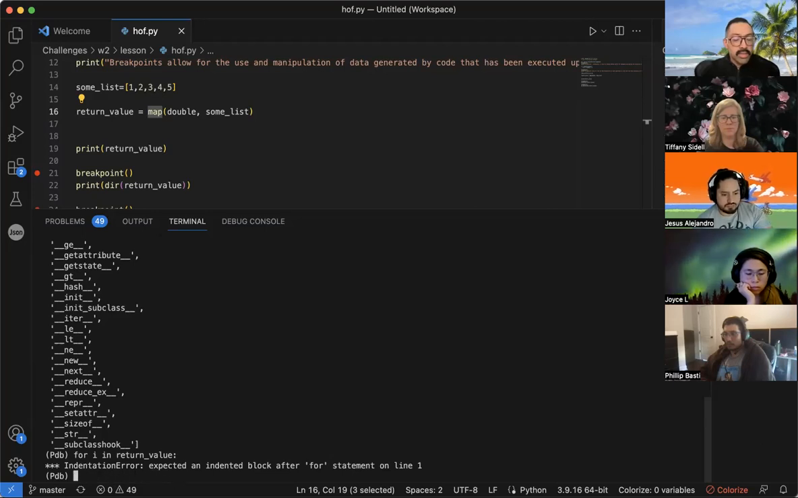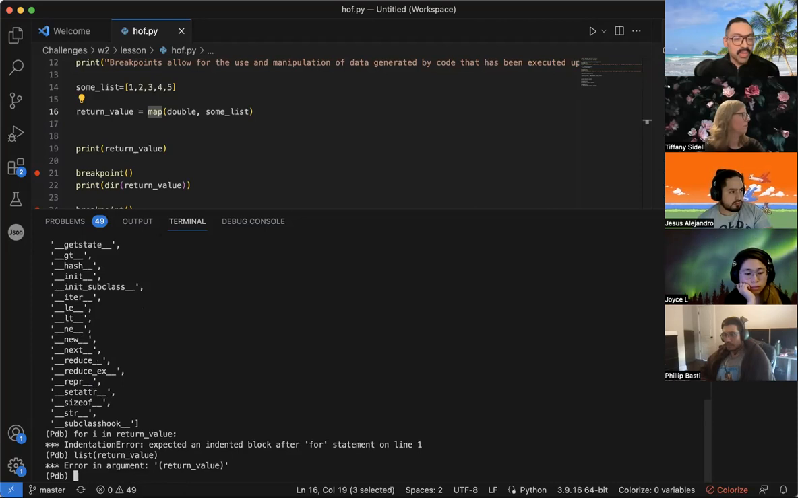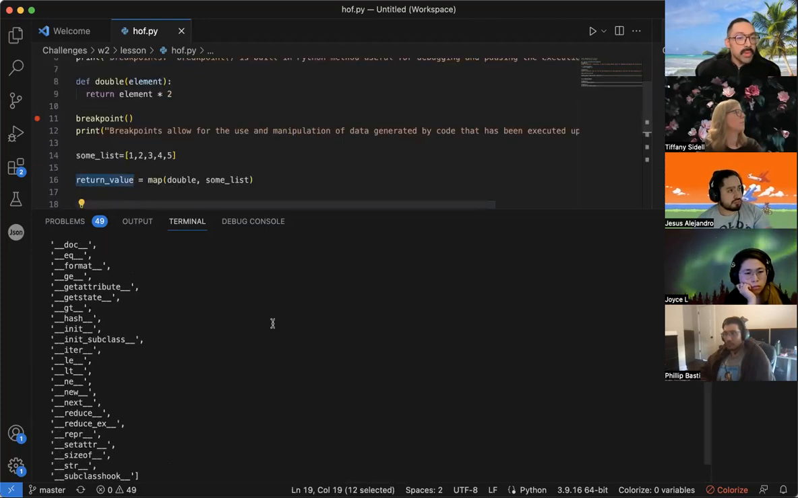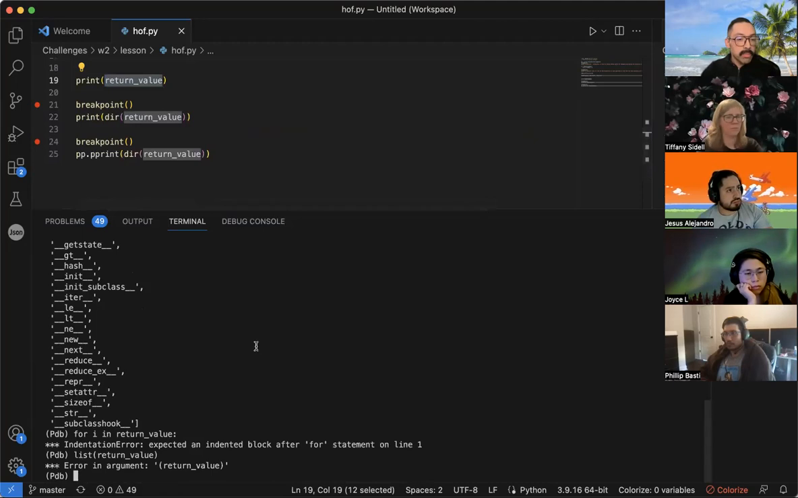Let's actually just use list instead. Let's call list and we'll pass it in return value, and this will return. Maybe I named it something else. No, it's named return value. Return value should be the map object. Return argument, return value. Oh, I see.